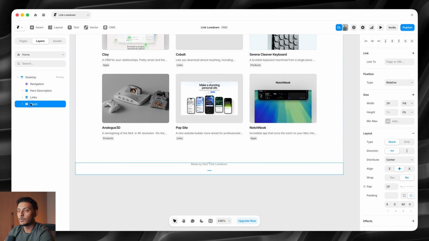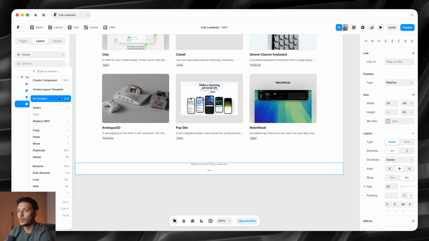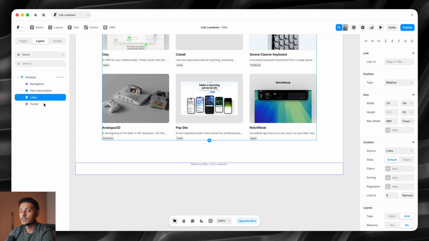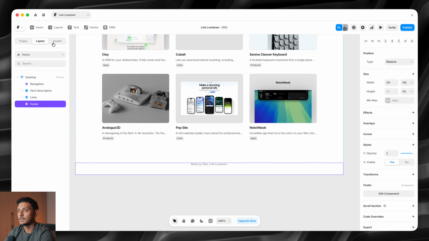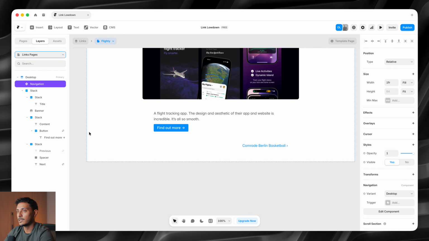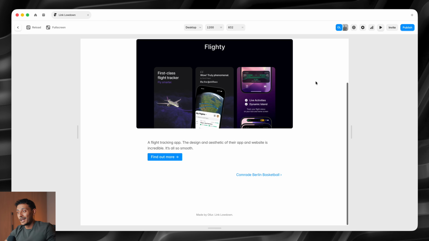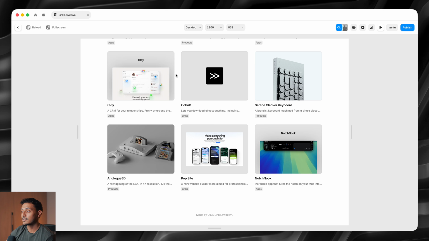Cool. And then what we'll do is we'll make this a component. So create component, call it footer. And then what we're going to do is we're going to copy our footer and go to our links page and also paste it in there so it's at the bottom. So we have our basic website working. Now all I need to do is really just make some minor design adjustments, but we've built the main bulk of the website and the way things should work, the grid, the CMS and the CMS detail page very quickly.